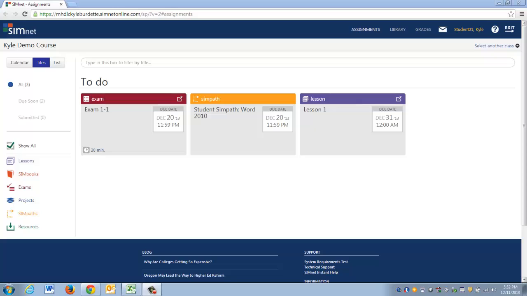Before we get started, I want to point out that SIMnet is a simulation software, so you'll notice that every time we open up a lesson, SimPath, or exam, it takes just a second for it to load. But that's because we don't require that you actually have Office 2010 on your machine, nor do we ask that you download any files. So it's very light and easy on your computer, and I think you'll find that that's a nice benefit. So let's talk about the actual environment.